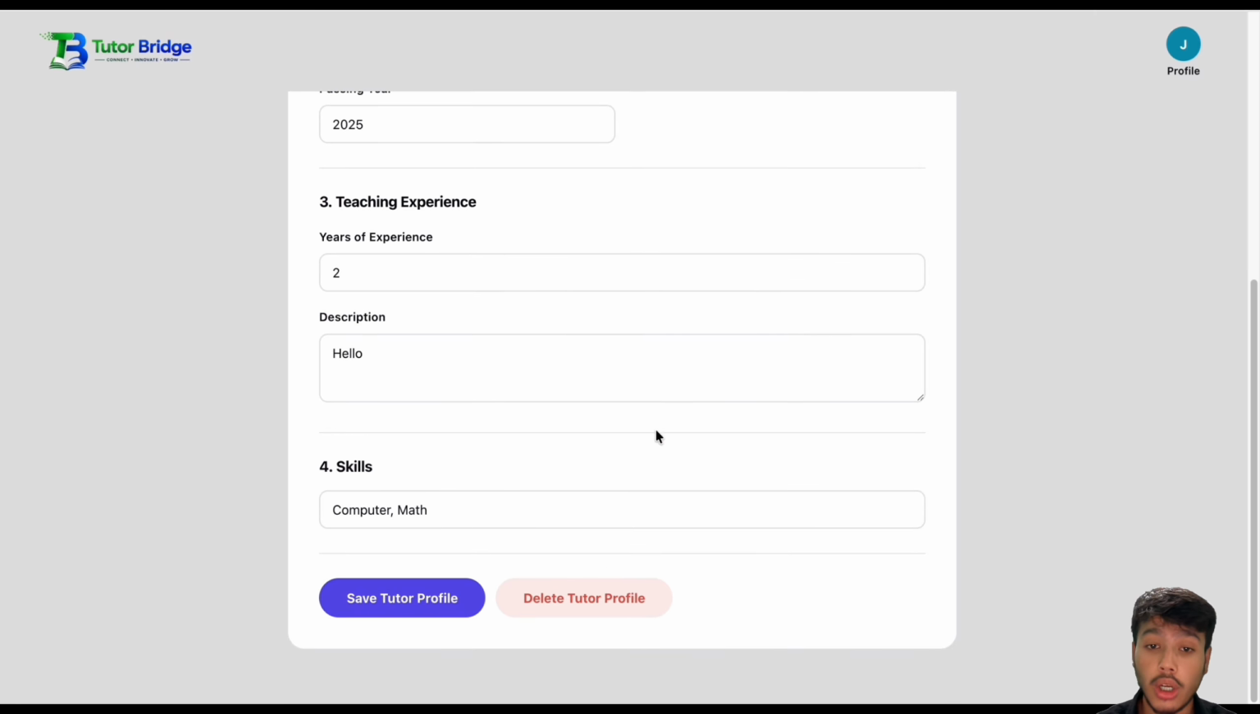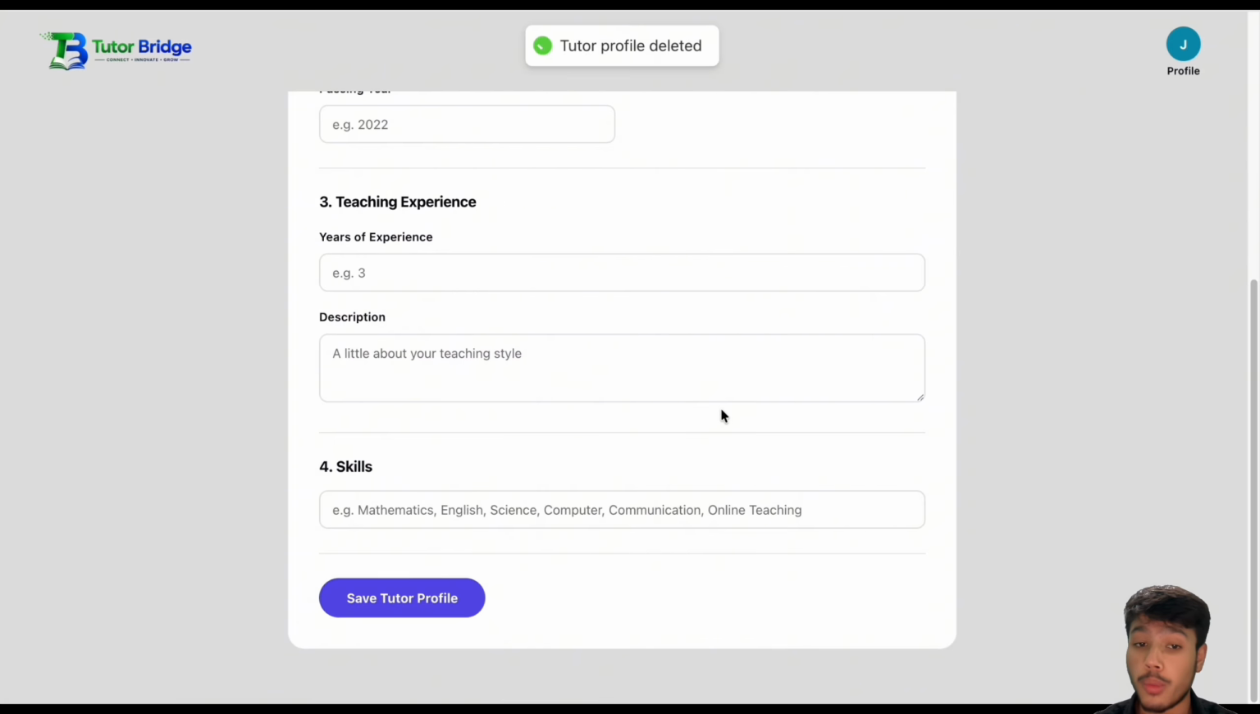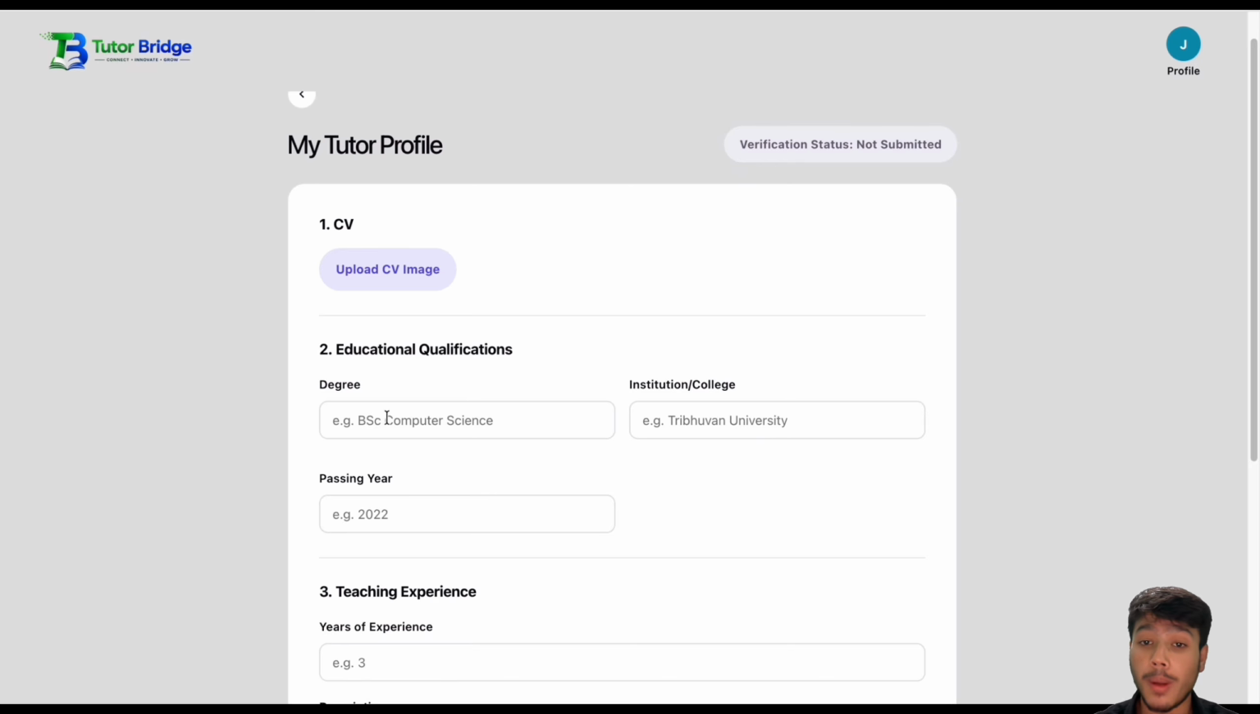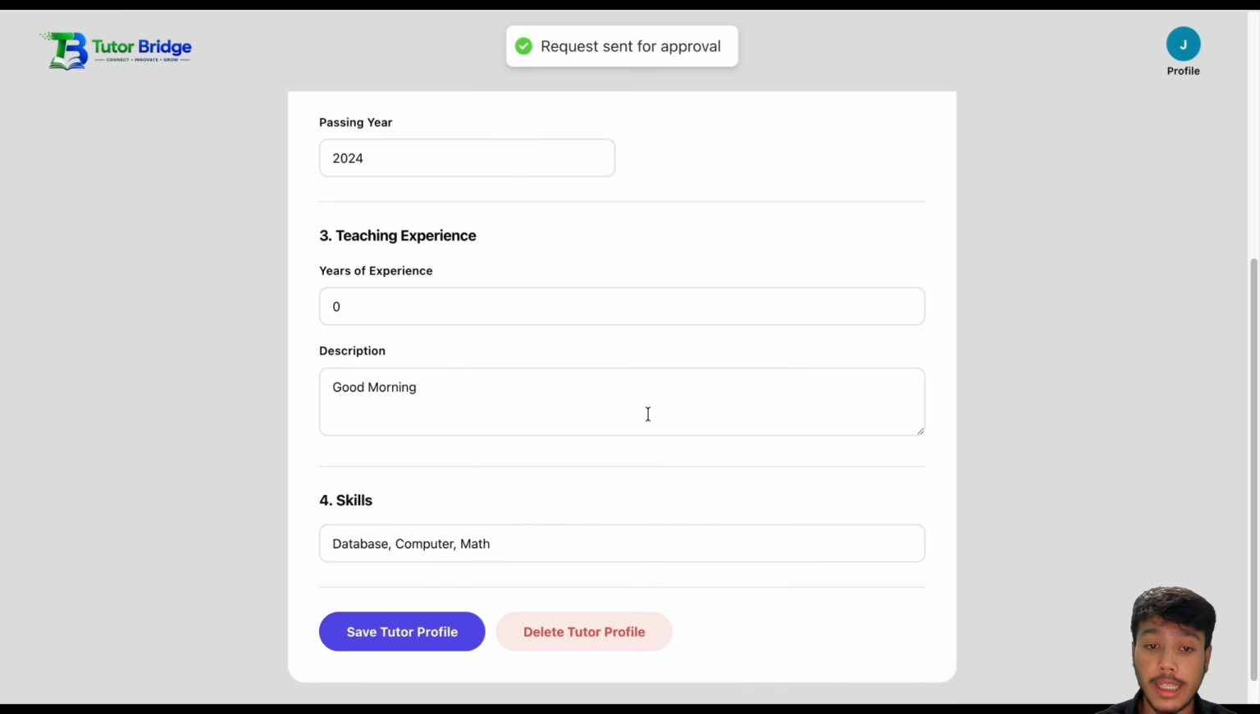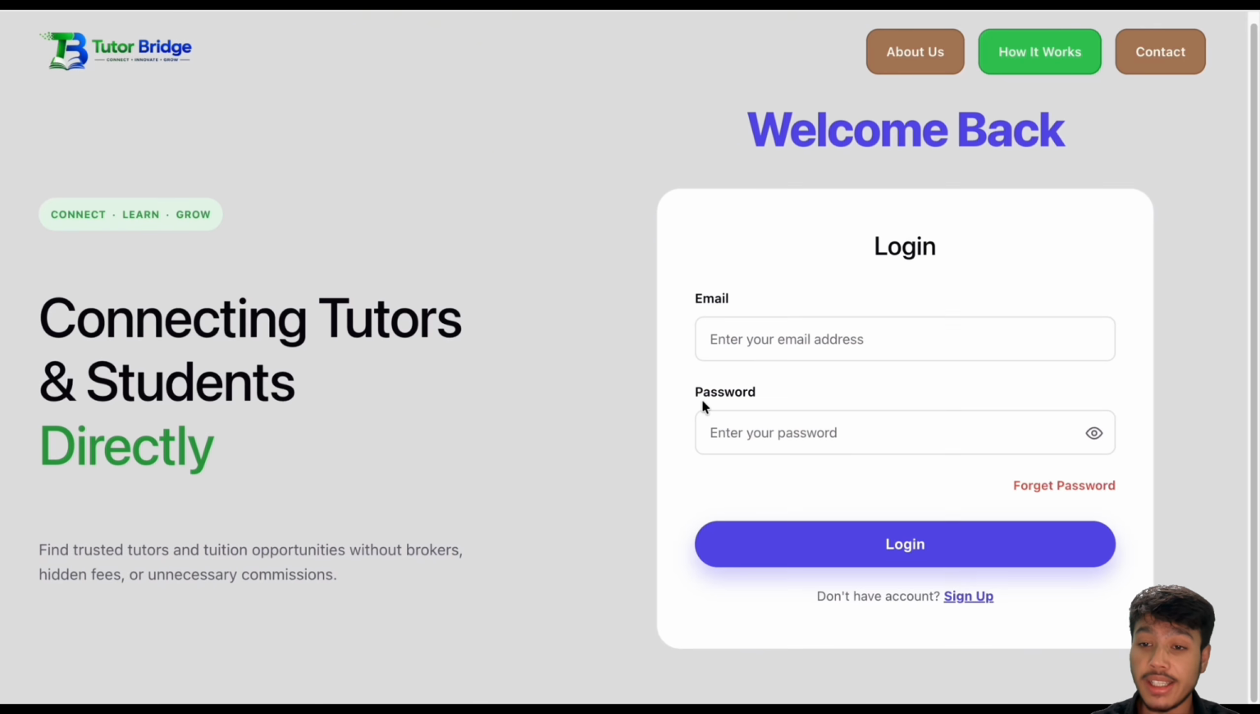To demonstrate the delete feature, I am deleting my tutor profile. You can see that my tutor profile has been deleted successfully. Now I will fill in the tutor profile details once again and click on the Save Tutor Profile button. As you can see, my tutor profile has been saved successfully and the verification request has been sent to the admin again. Next, I am going to log in to the admin account using the pre-configured credentials to review and approve the tutor profile verification request.